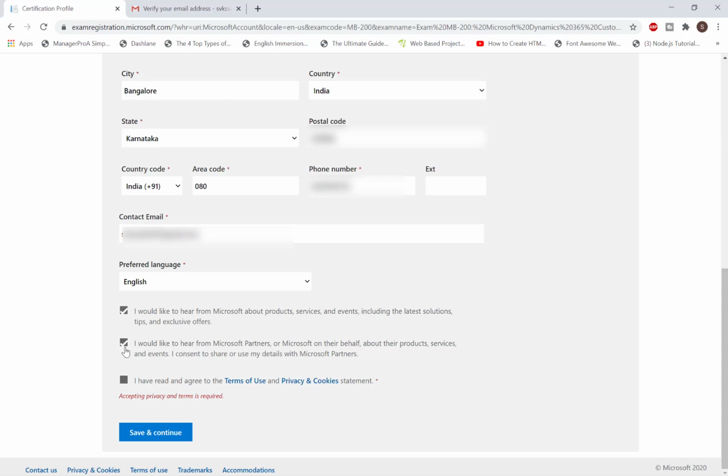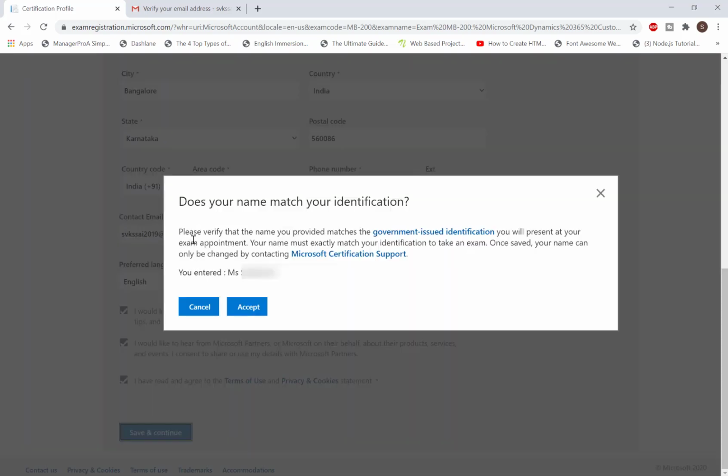You need to accept the terms and conditions of this exam. Then click on save and continue. It will ask, please verify that the name you provided matches the government issued identification. You should provide your name as on the government issued identification. Then accept.